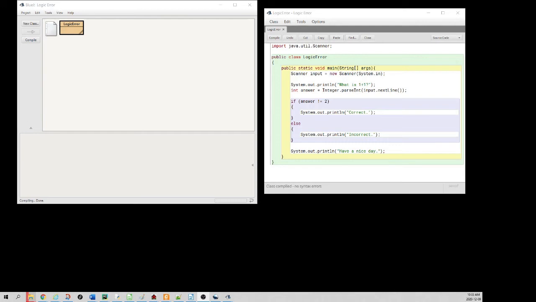It's important to distinguish between the different types of errors you can encounter when you're programming. We've seen errors where the program won't even run because there's a syntax error or a compilation error. Here we'll see a different type of error where the program does compile and it does run. However, it doesn't do what we want it to do.